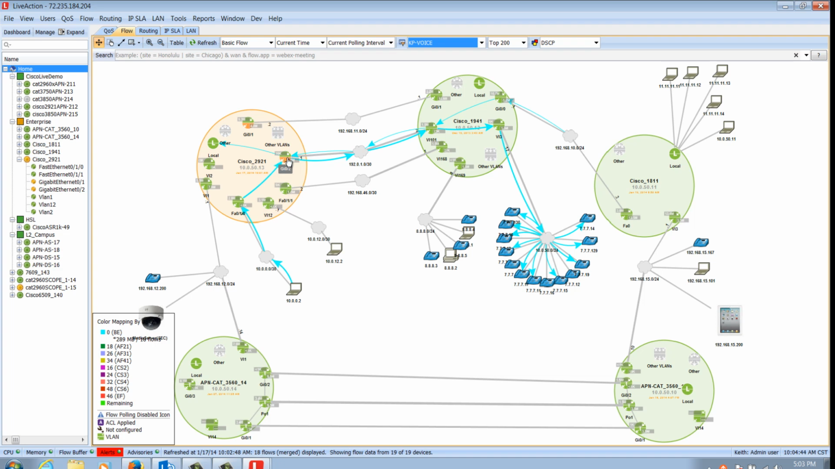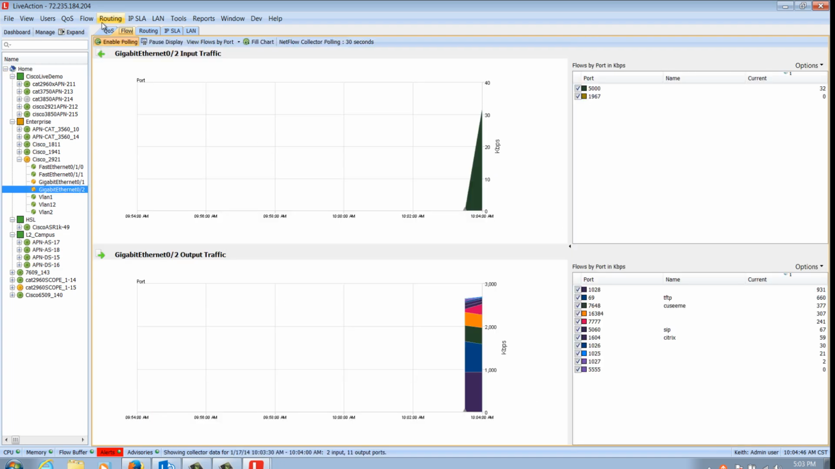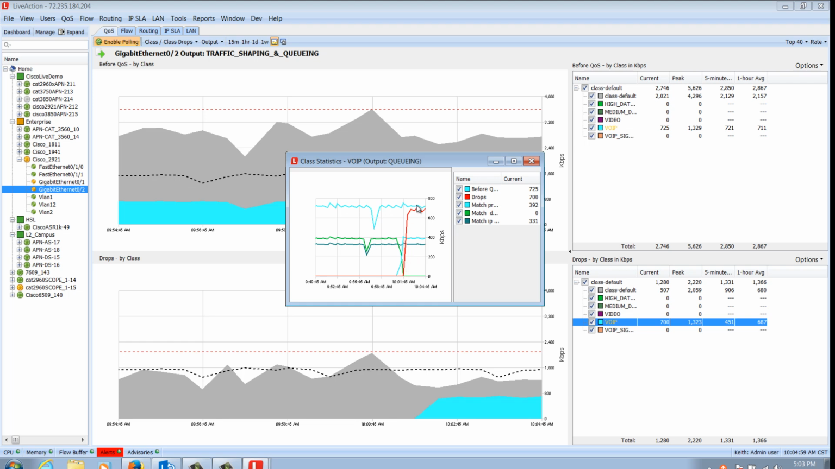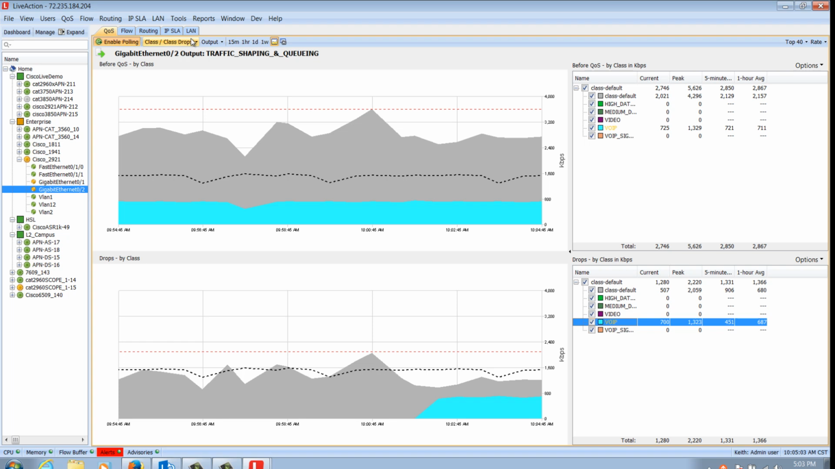So in this case, with the interface that's amber, we'll double click and go to quality of service and take a look at the bottom right, and what do we see? We actually see traffic's being dropped in the voice over IP class. The amber indicator allows us to see the traffic being dropped, and we do see now that drops are occurring in the voice over IP class.